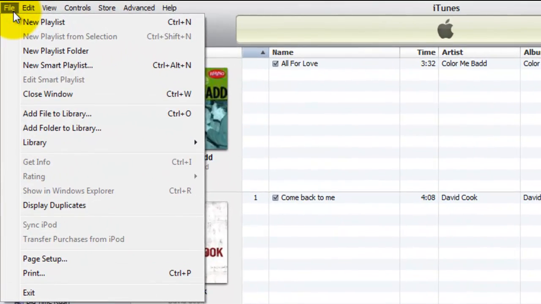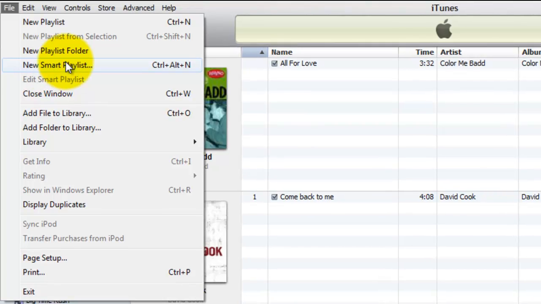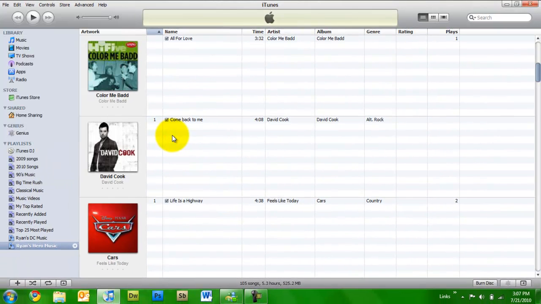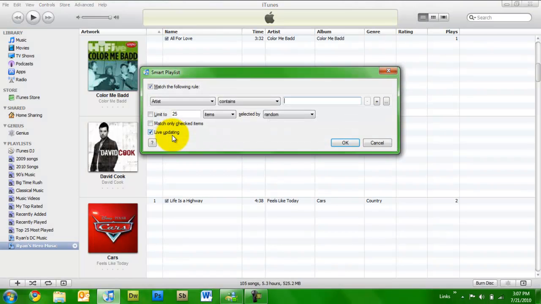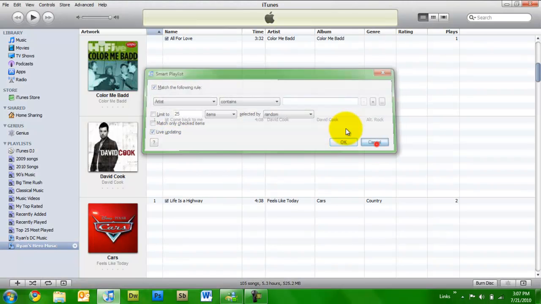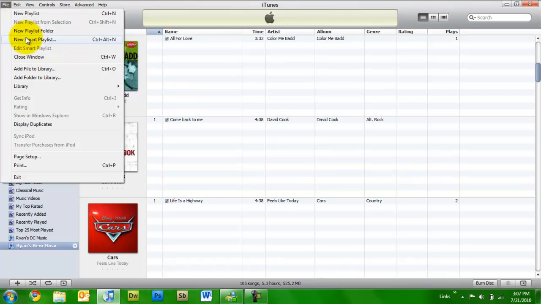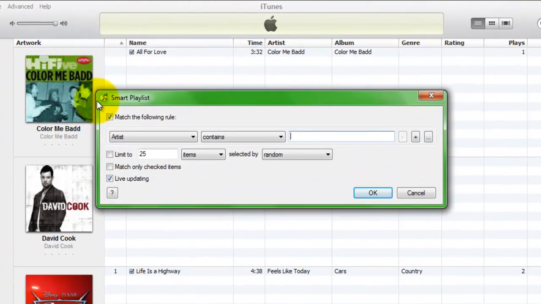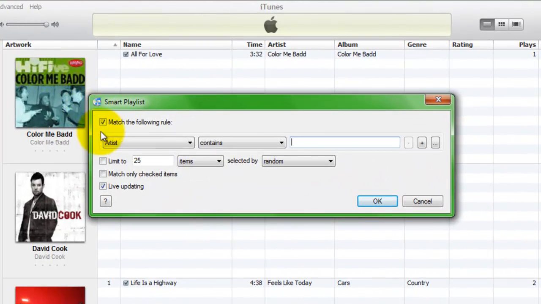Smart playlist, and this is different from the normal playlist. It's very awesome. Now, click on new smart playlist or Ctrl Alt N, and it will show up this thing, or click on file and new smart playlist. And you gotta match these rules. And make sure you keep this check.